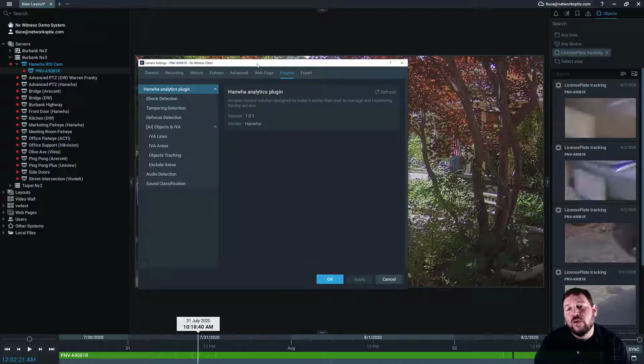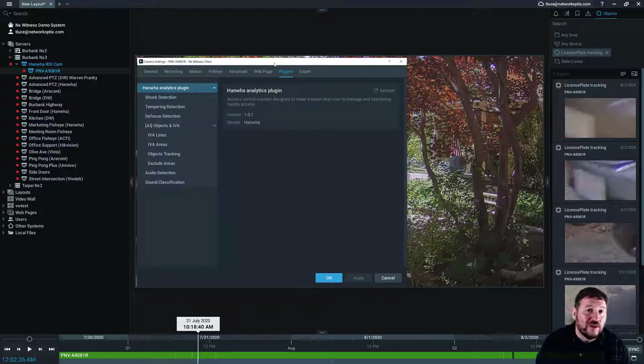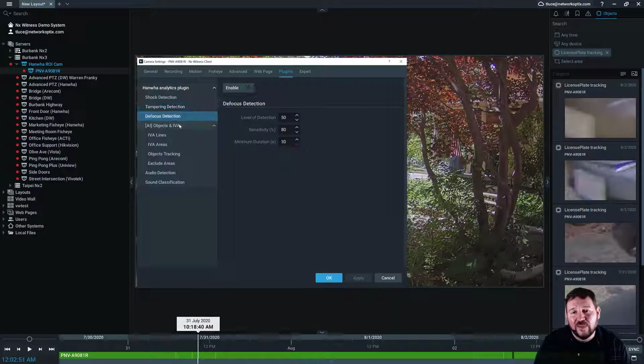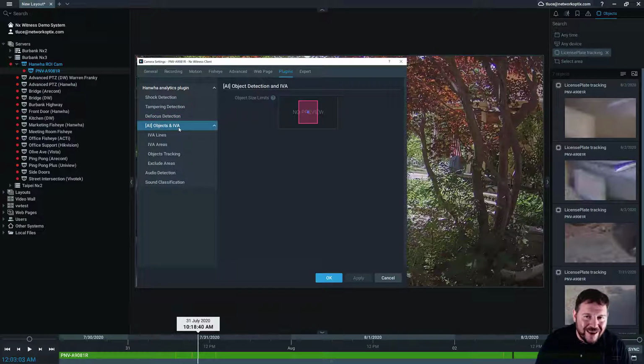Where you find the region of interest configuration is actually in plugins, and that is because each one of these camera manufacturers is being integrated using our metadata SDK, which allows you to grab objects, their paths, and their location and their coordinates, and bring that information and store it right next to the video in your Nx Witness VMS. So I go to plugins, and you can see the different types of analytics that this camera has supported and are enabled. So shock detection is not enabled right now. Tampering is enabled. Defocus is not enabled. And then you've got all AI objects and IVA.